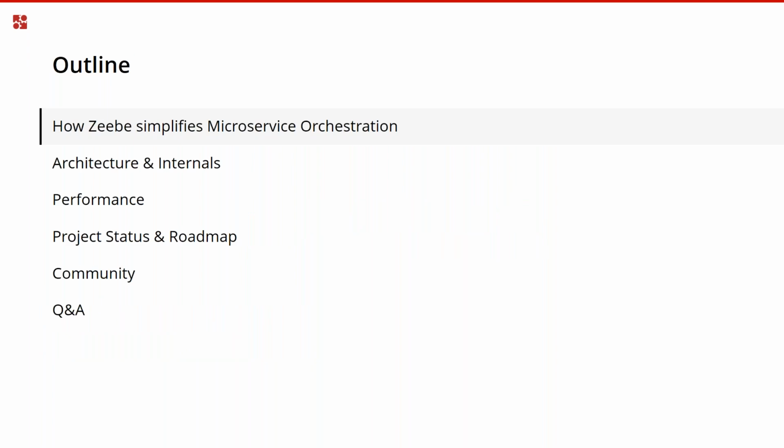Right, so what will we speak about today? I have compiled this outline of topics. First, we will look into how Zeebe simplifies microservice orchestration. I have some examples in there, and I will also do a demo. Then we'll look into architecture and internals. Zeebe is quite a novel workflow engine in the way it's built. It's very different from what we did in the past. It's completely re-architected from the ground up, and I wanted to take this opportunity to share some of the details on that. We will talk about performance, and then we will go into project status and roadmap.